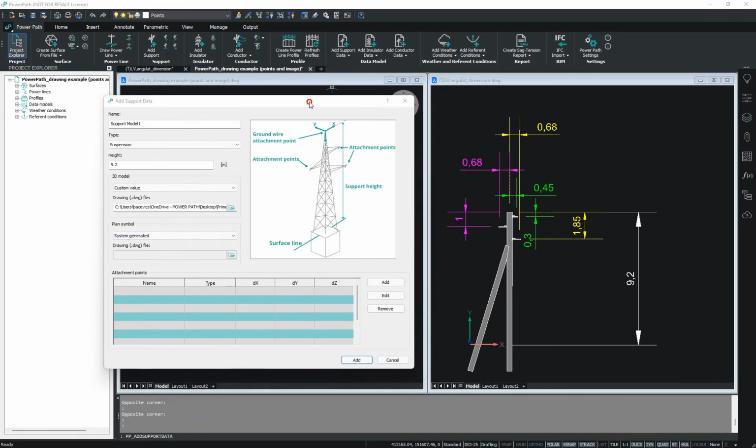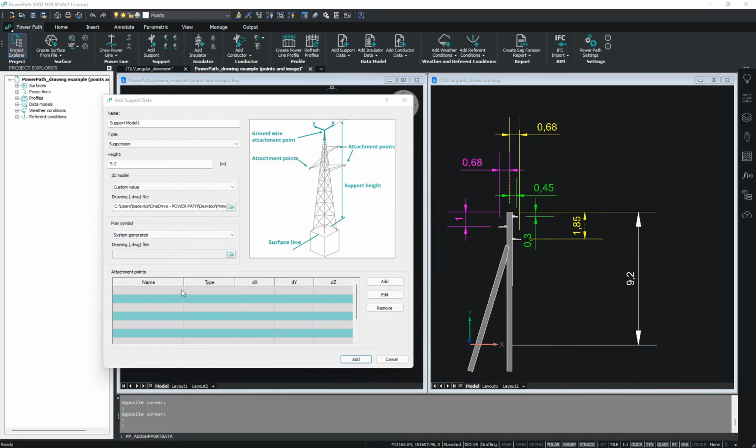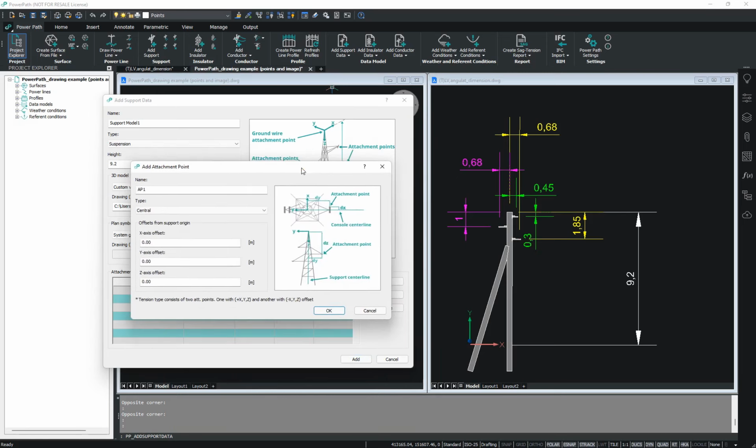And at the end, you must add your attachment points, because attachment points are places where you connect your conductor on insulator or consoles. So go here and add. In the new opening dialog, you can set your name of your attachment point, what type you want, and you can set your X, Y, Z offset coordinates. So first we start with this green one. As you can see, Y coordinates is 0.45 and Z coordinates is 0.3.